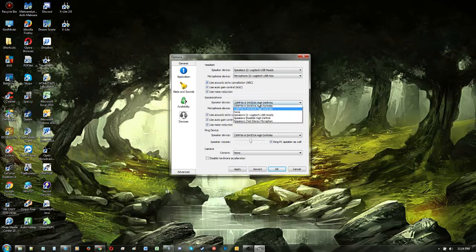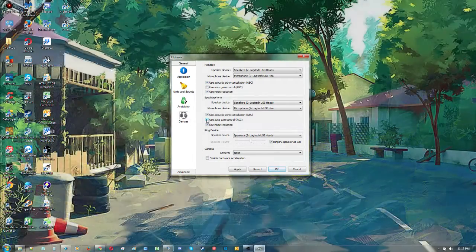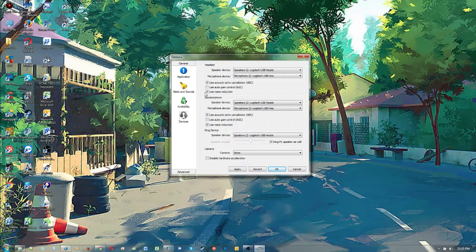We'll go ahead and select that from the top 5 drop-down menus. As you see, I have a few headsets plugged in here. Additionally, you want to uncheck Use Auto Gain Control in the center of both sets of 3 checkboxes. Also, if you have a camera, you'll want to go ahead and select none so you're not seeing a recording of yourself, though no one else will see that recording.